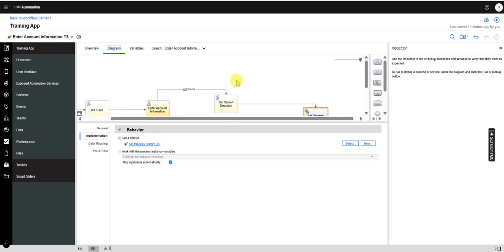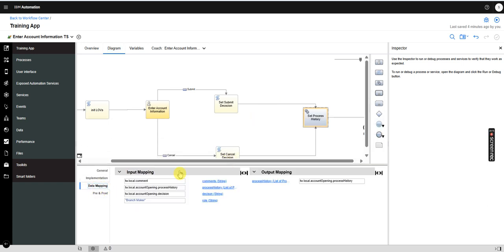When the service is done, we have to pass the mapping. So in the mapping, I am passing comment, which is the private variable I defined. Process history is from the account opening. It can be null, it can have entries, but our job is to push one entry into this list and then output it as well. Whatever gets updated here is mapped back onto the process history object within the account opening.